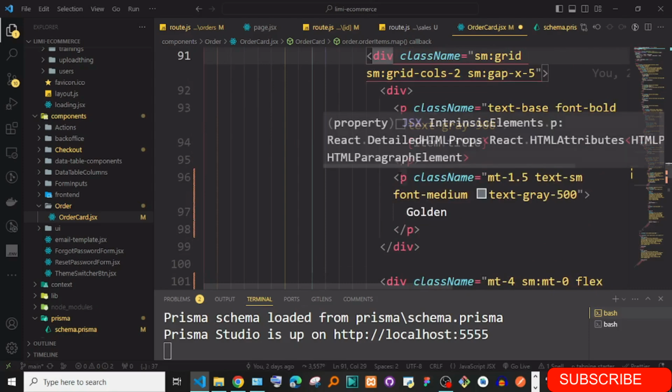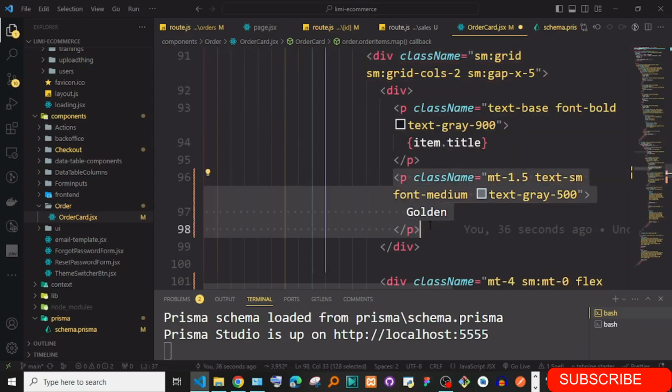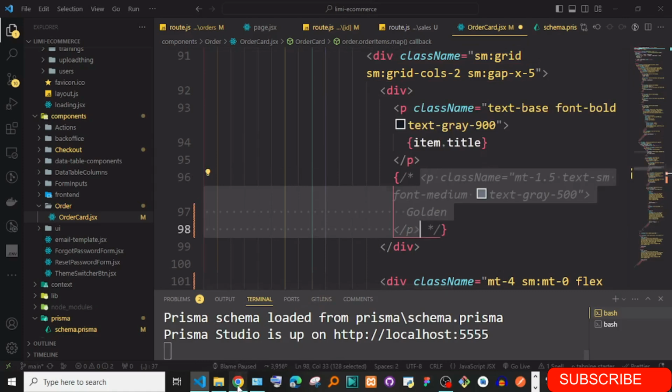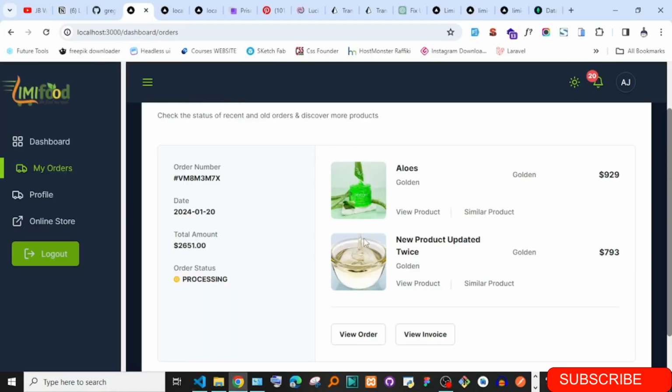Now for this under the title, we don't need this. Let's see now. Okay, so now it allows two items and this. Okay, so now it makes sense. Okay, we have view product. We shall see that.